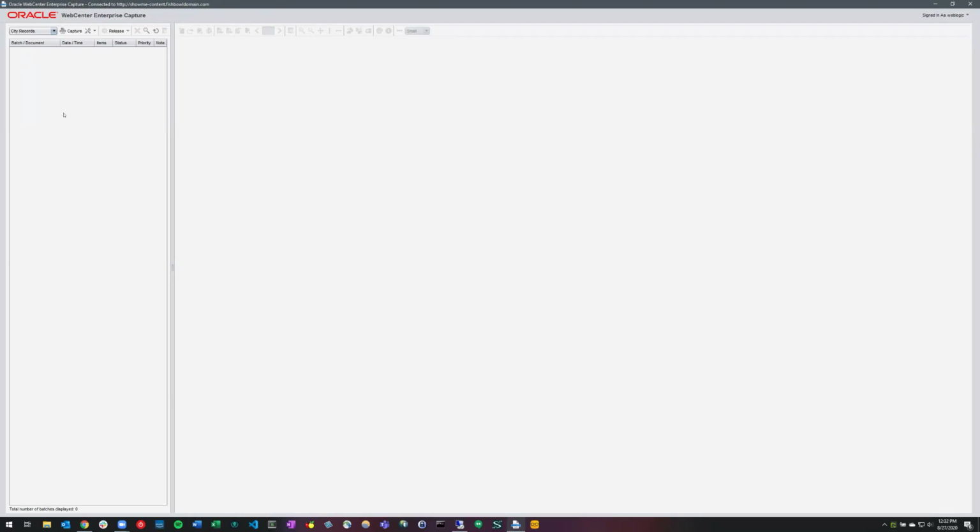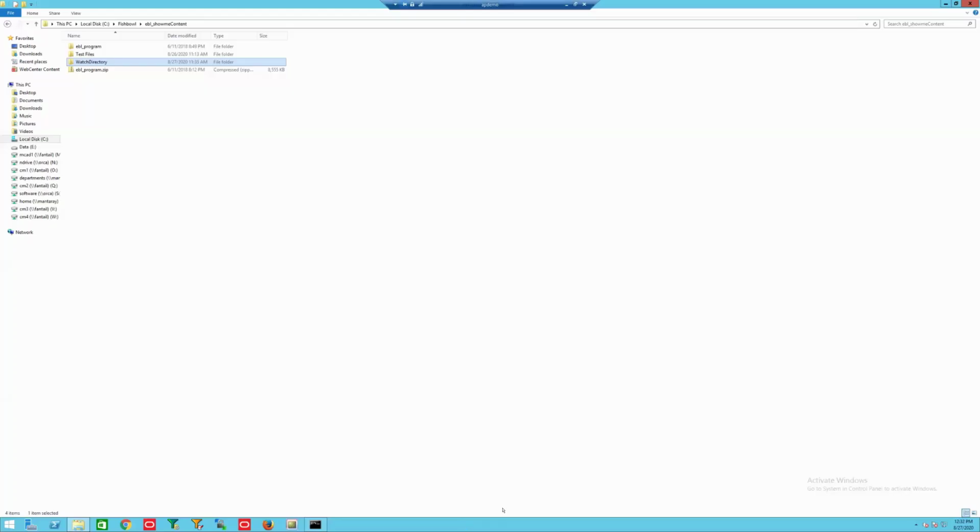Now, that's the end of Enterprise Capture. I want to switch gears. I'm going to move into Enterprise Batch Loader. I'm going to bring up a virtual machine that I have. What we have here is a Windows server. In this Fishbowl folder, there is the EBL program installed.